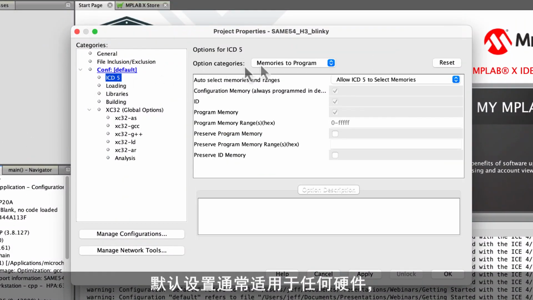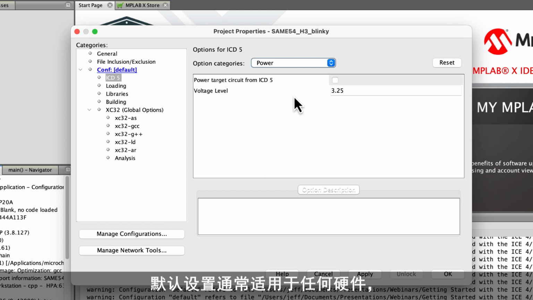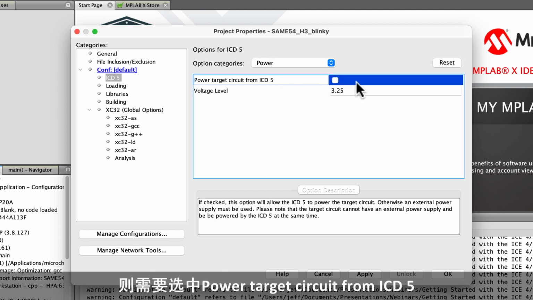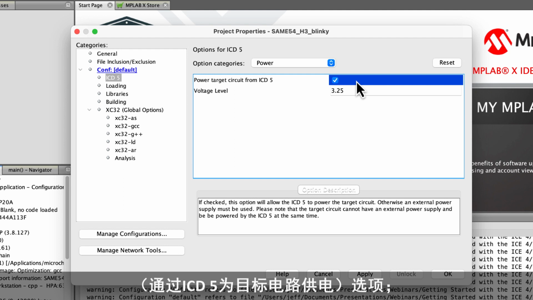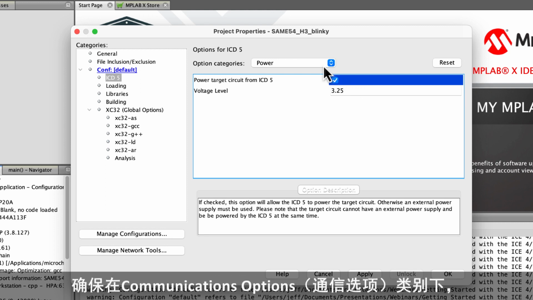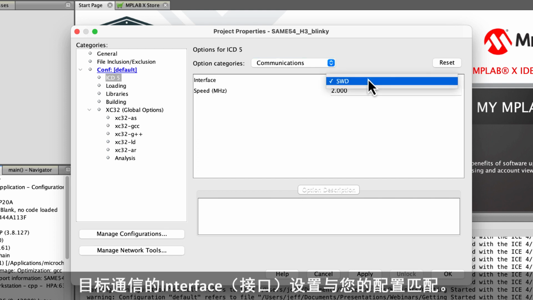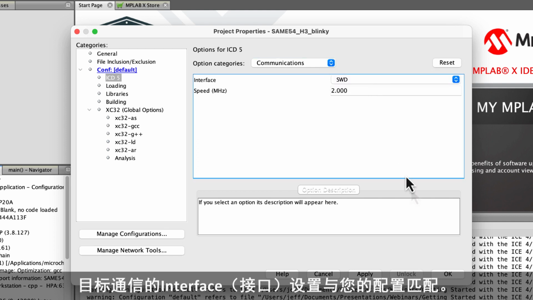The default settings typically work with any hardware, but enable the Power Target Circuit from ICD 5 option if your target board is powered via the ICD 5. Leave the option disabled otherwise. Ensure that under the Communications option category, the Target Communication Interface setting is correct for your configuration.